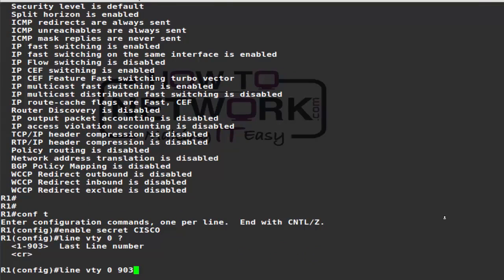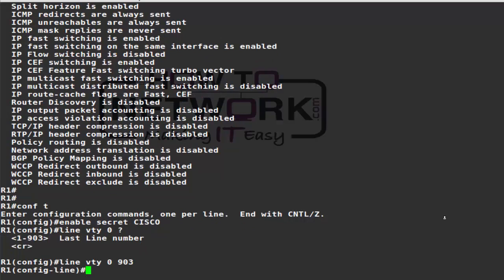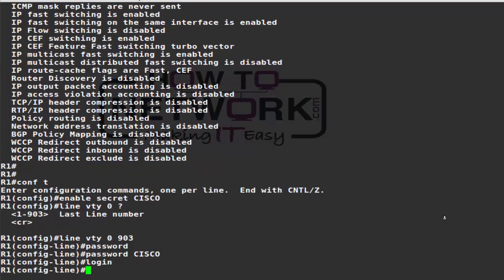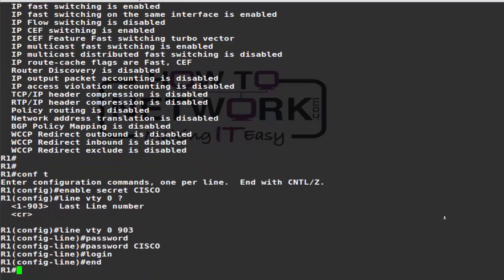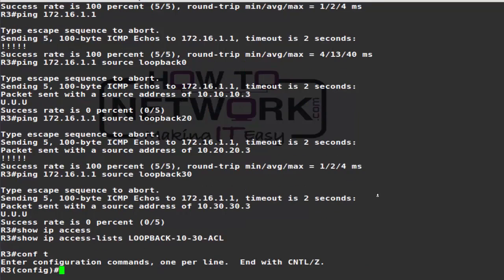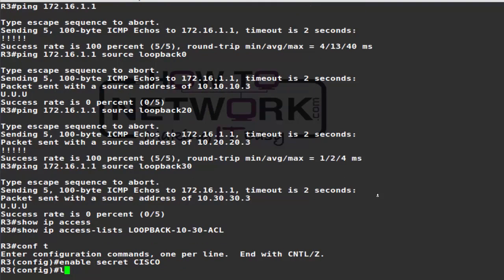Line VTY. I've put 0 space question mark because different devices have different numbers. It always used to be 0 to 4 inclusive, so 5. For some reason GNS3 has 0 to 903. Don't know why it does that. If using Packet Tracer, you'll probably have 0 to 15, so that's 16 lines inclusive of the number 0.